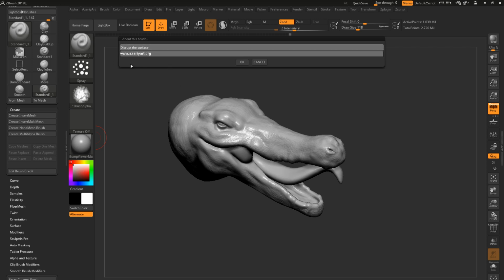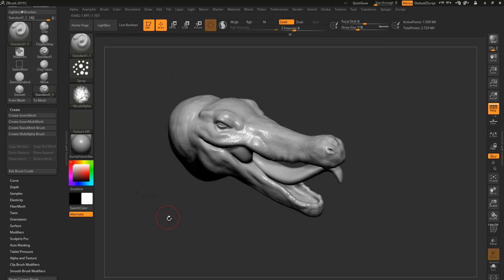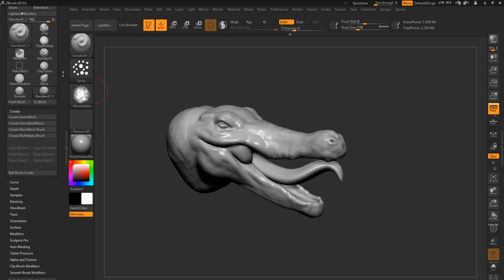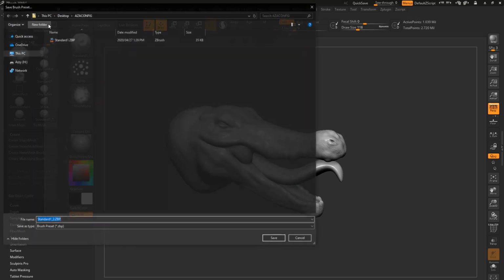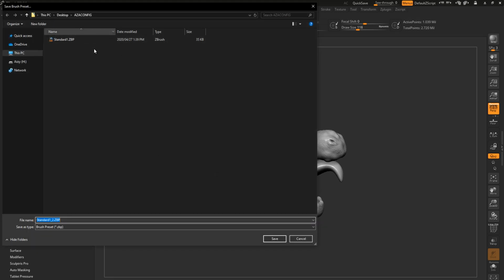Also, this is on the off chance that you are either selling your brushes or you're giving away your brushes. So when they come to about this brush, it's like, okay, this brush disrupts the surface, or this brush was created by so and so from azariart.org, and you hit OK. Now we're gonna go to save as. Alright, under your brush settings, just make sure that you hit save as, and then you will navigate to wherever you want to drop your brush.